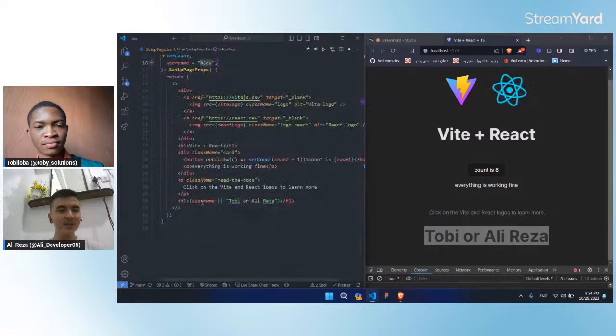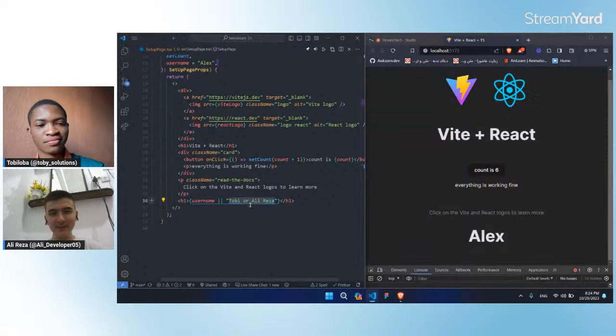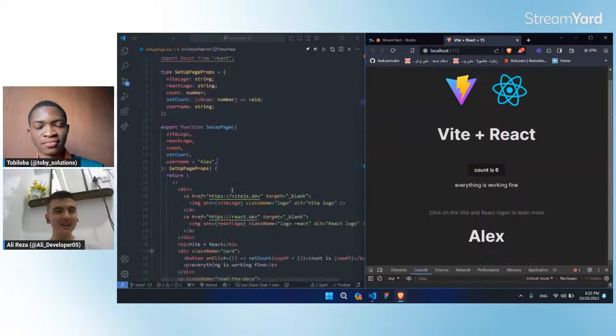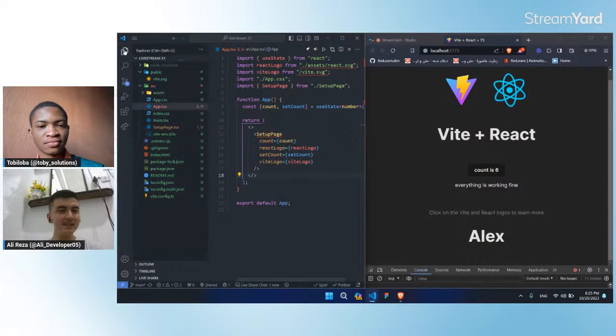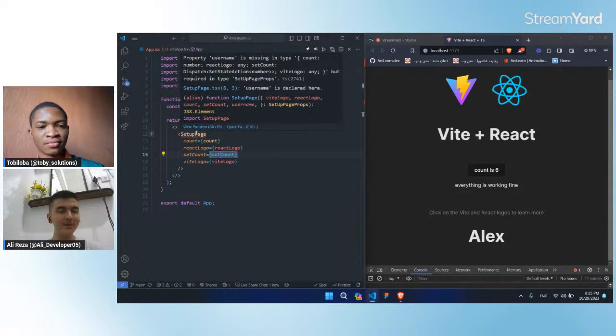Why? Because we are saying if there is no username, then use this default value. If there is a username, then there's no need to use the value Toby or Alireza. Once I save the file, we will see the name Alex. But when we go back to app.tsx, it's going to give us an error because we didn't add the username prop.